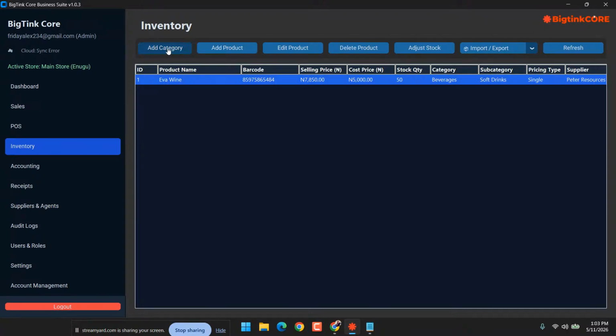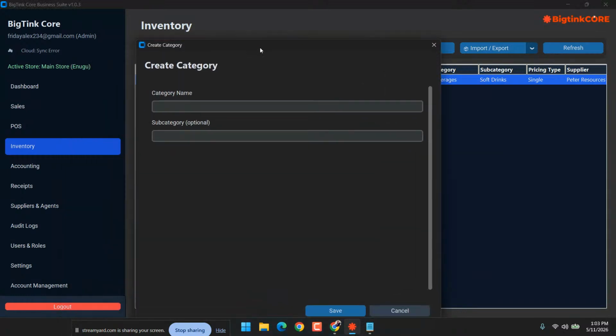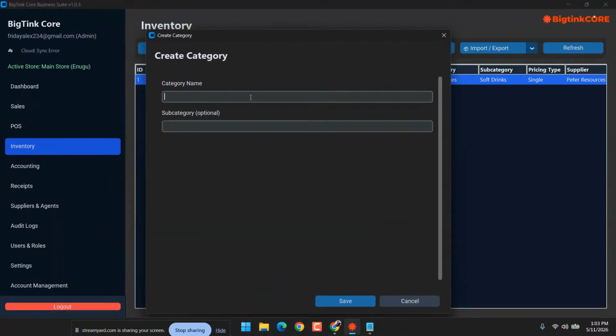I can add a product, I can add a category. Now this is a category. Let me say we have a category for Carlo Rosie. I don't know the correct name, but let me just put Carlo Rosie, something like that. No, just wine. The category name is wine. So the subcategory is drink.